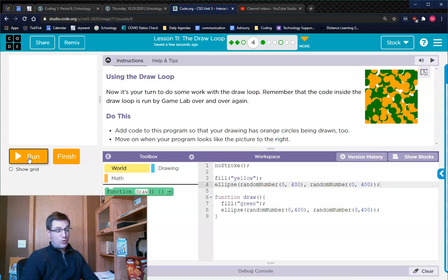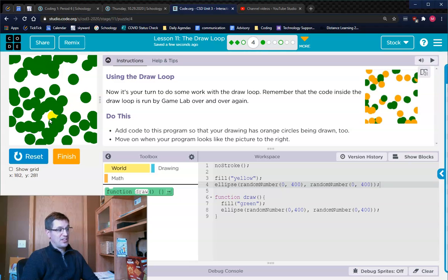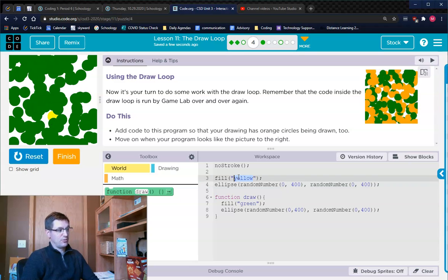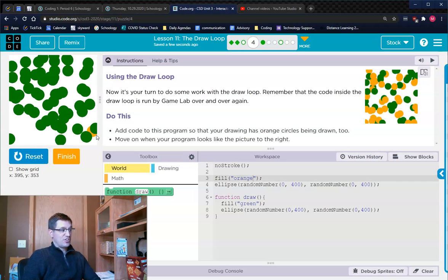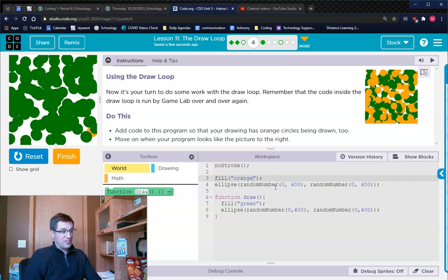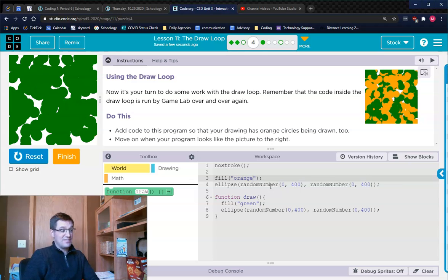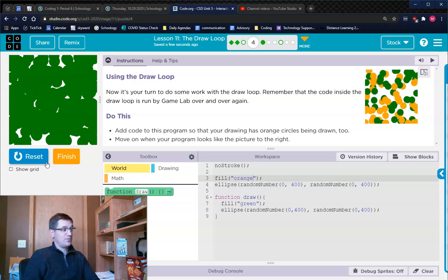But if you do that, it won't get repeated. So you see I put in a yellow, actually I'm going to go with orange. I put in an orange circle, but that's the only one that happens. If you want something to repeat, it's got to go inside of the draw loop.